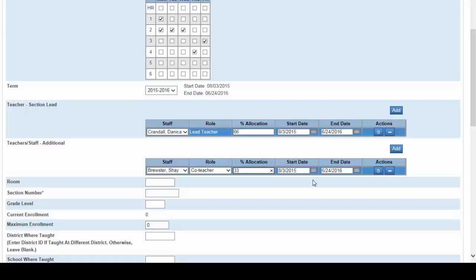Before we move on, please note that PowerSchool will allow you to delete teachers and co-teachers using these buttons here. The best practice is to never, I repeat, never delete a teacher from a section, but to change the start date and end dates to reflect the change of a teacher. Let's complete the creation of this section, and I will come back to this scenario momentarily to demonstrate.